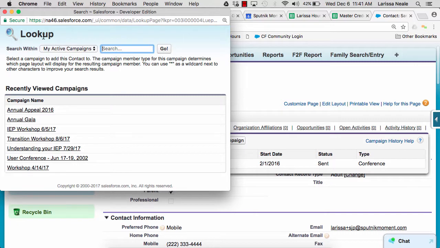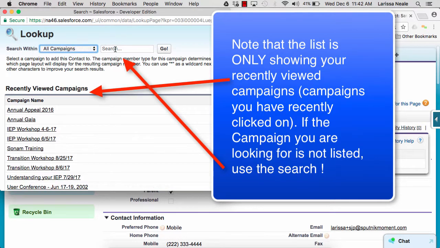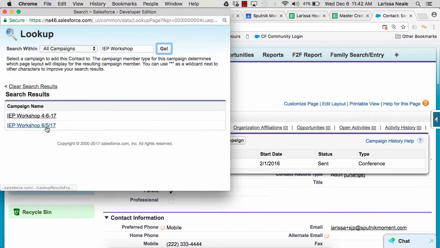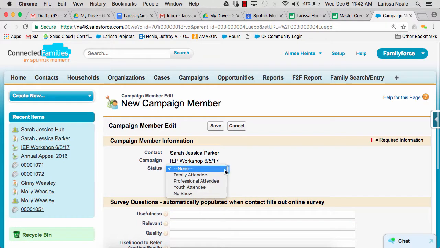When you click Add to Campaign, it opens a lookup, and note that there's a filter on here, My Active Campaigns. You might want to switch that to All Campaigns. Then you can do a search for the name of the campaign you're looking for and select it. So now this is going to show me the campaign member record. The status is where we note in which capacity this person is attending this event. So is Sarah attending as a family attendee, a professional attendee, or a youth attendee? I'm going to select family attendee.